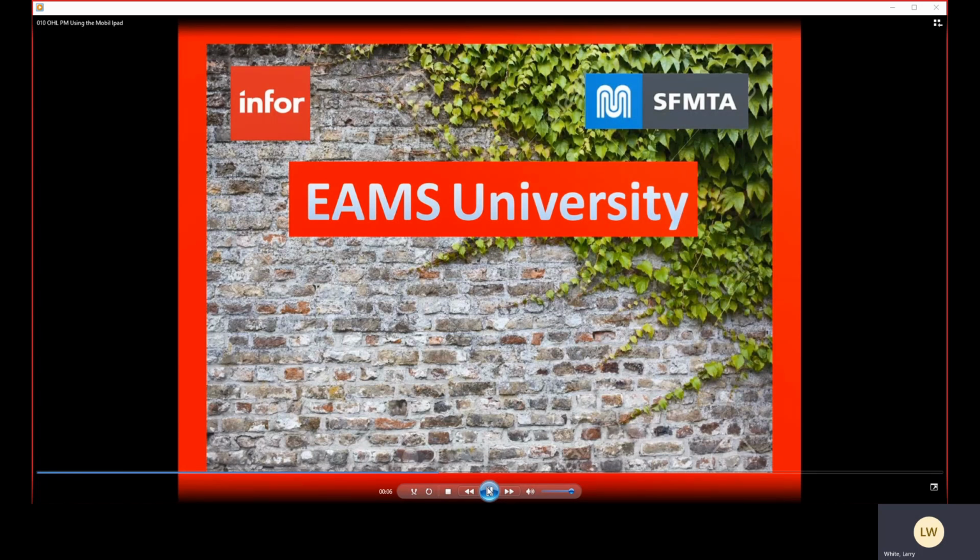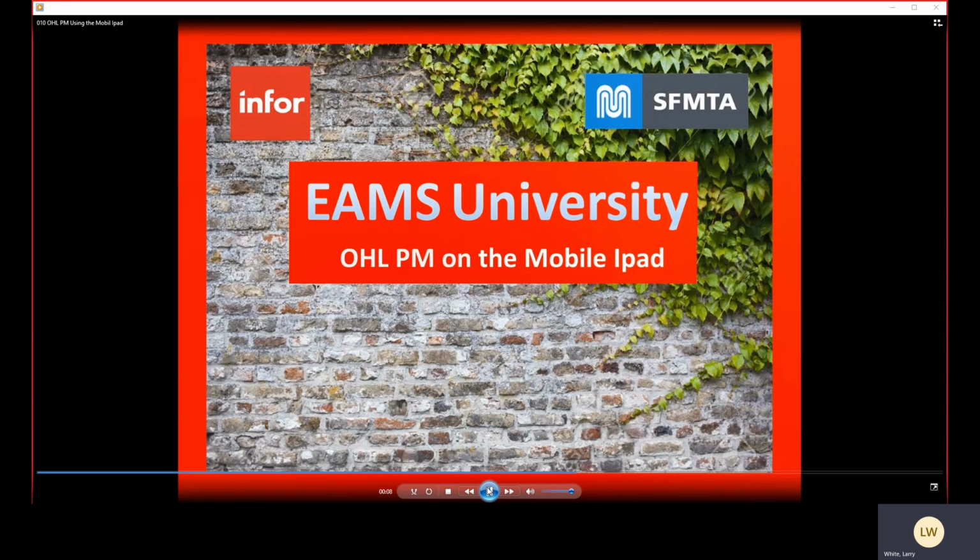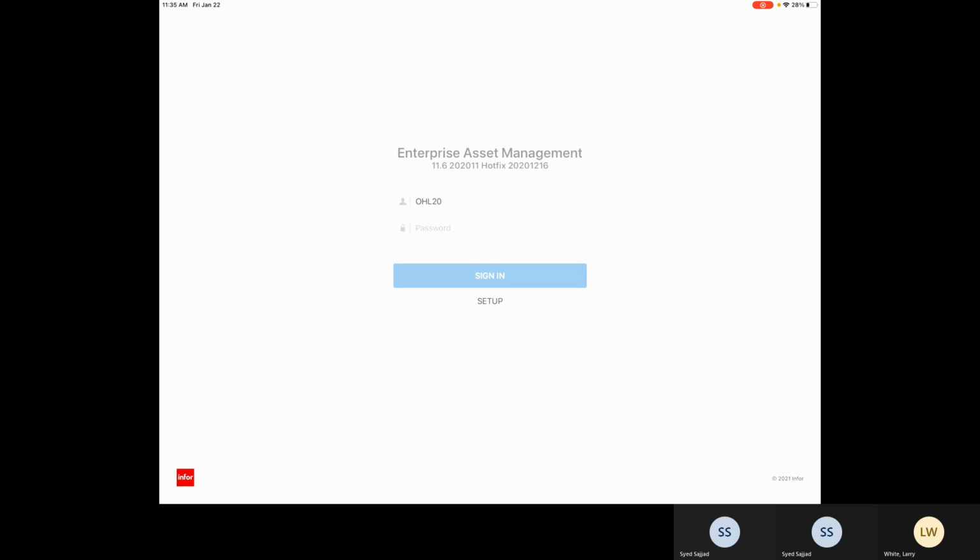Today we will be going through the overhead lines preventative maintenance on the mobile iPad. Welcome, everybody, to another session of the EAM Enterprise Asset Management Software. Today, we're going to be talking about overhead lines preventative maintenance work orders via a mobile device. And in this case, we're going to be working with an iPad.